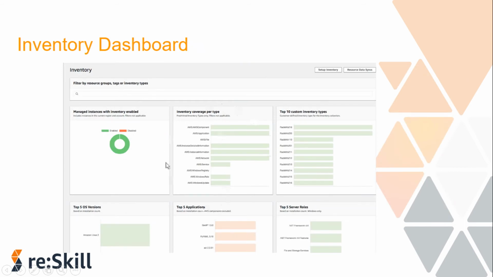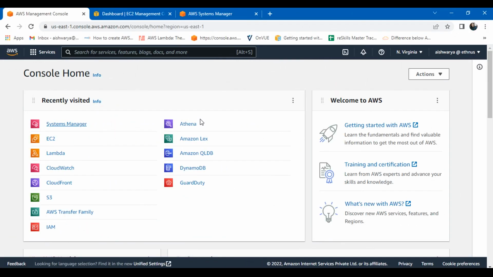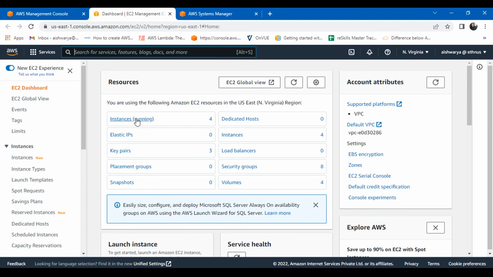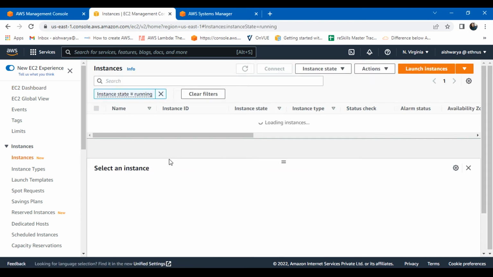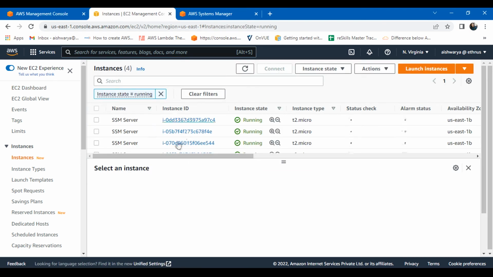Now this is how the inventory dashboard will look. All the data that has been collected will be presented like this on the dashboard. So let's go ahead to the AWS console and see how it works. Here are all my EC2 instances that are running already. They already have the appropriate permissions because we gave the IAM role to them.